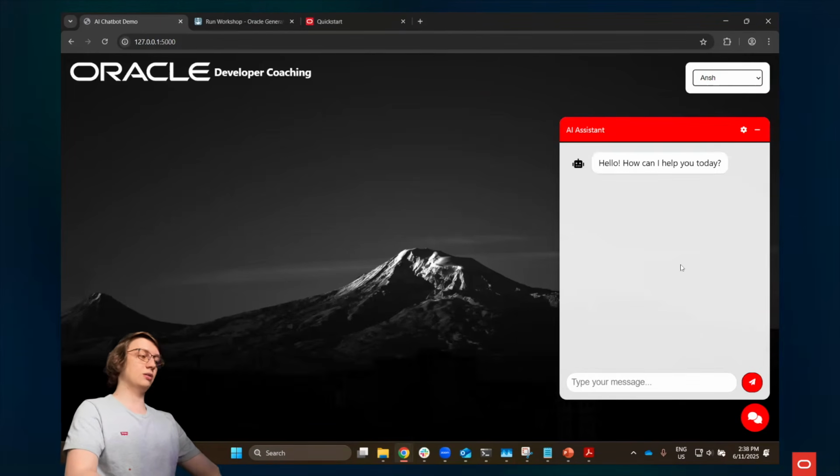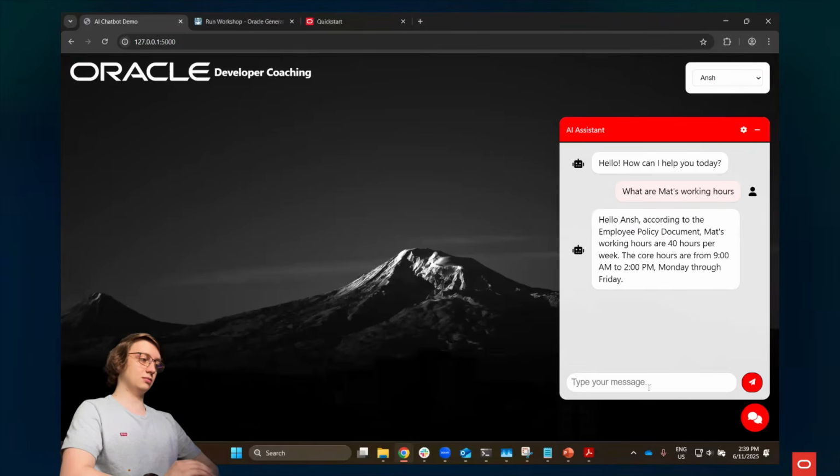So let's see, I'm now logged in as Ansh and I want to know Matt's working hours. So what are Matt's working hours? We should be able to retrieve the file and retrieve information directly about the working hours. And perfect. Hello, Ansh. According to the employee policy document, Matt's working hours are 40 hours per week. And we also got information about core working hours, Monday through Friday. This is amazing. We have retrieved Matt's working hours. Let's see if we can retrieve Ali's working hours.